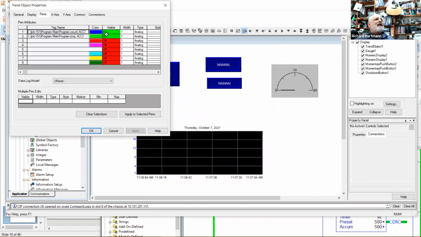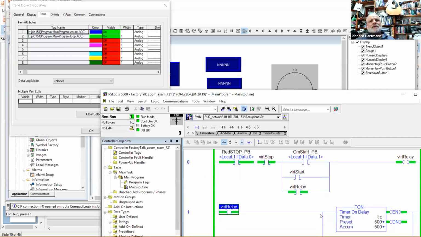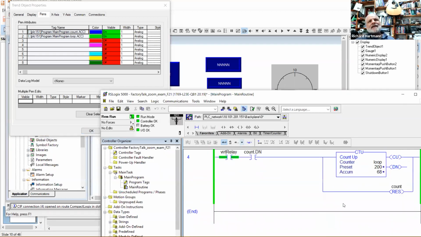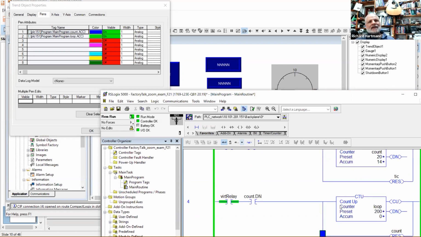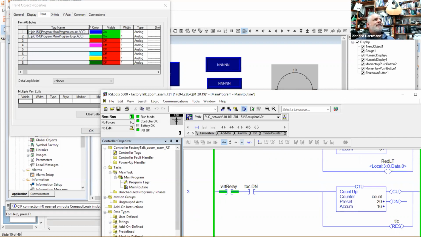So if we come back to pins, this is where we can set the colors. You can pick your colors for these and mark whether they're visible or not, things like that. I want to look and see what my loop count actually is right here. Say my loop count is 60. My accumulator is 68. I'm going to reset it to 0 so that it'll fit on the chart there.